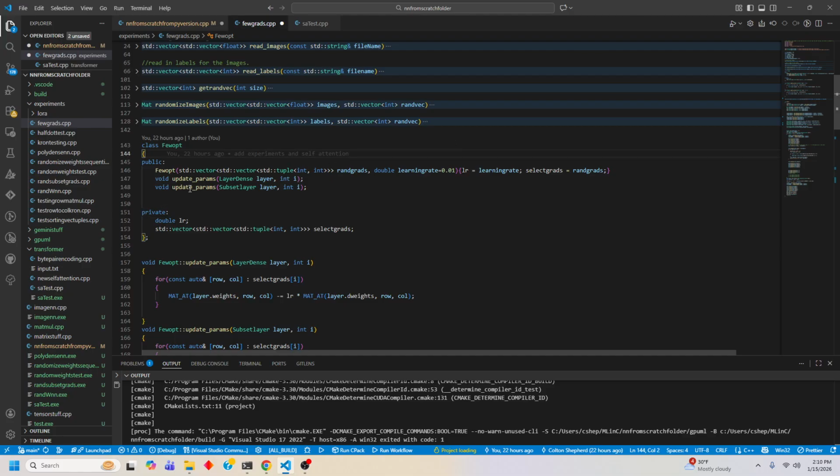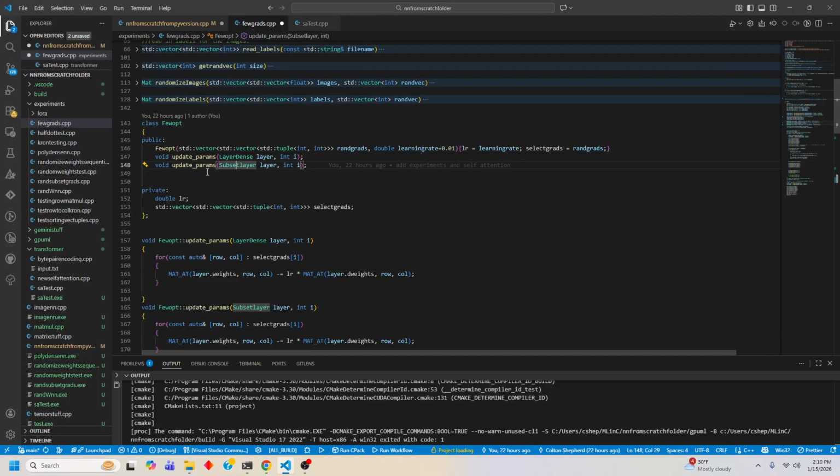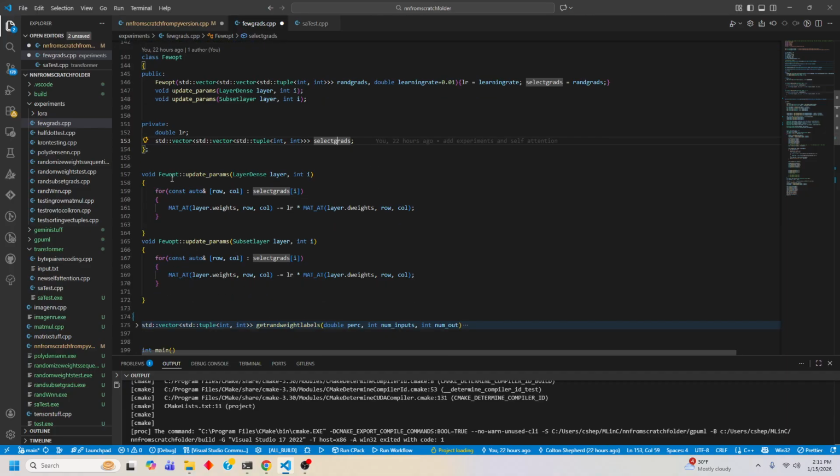So we got update for the layer dense, and we got an update for the subset layer. We'll try everything out as subset layer, and then I'll move those other ones back to layer dense if this doesn't work so well. And we will find out. Learning rate we'll throw in there, and then the select gradients, which are the chosen gradients for each layer. And then update params for the dense layers.